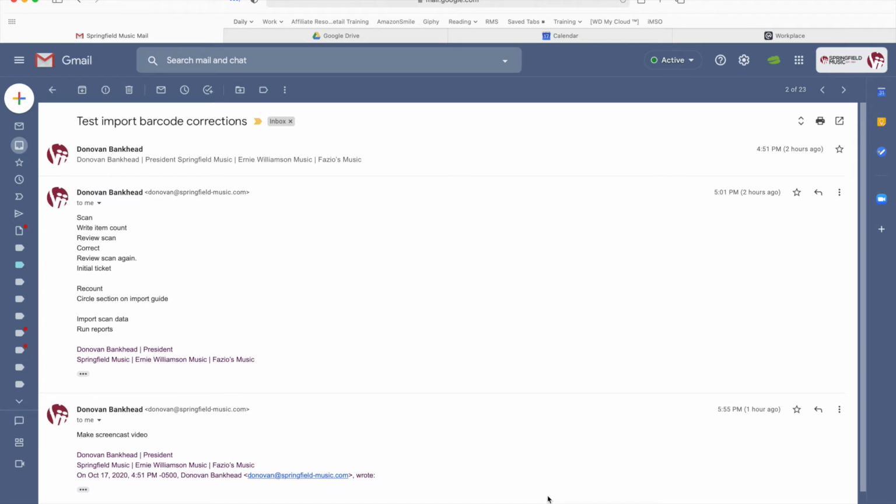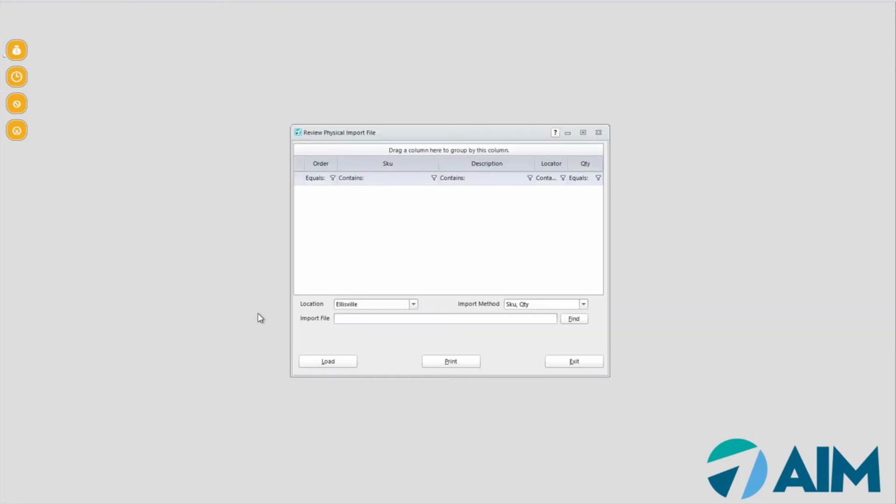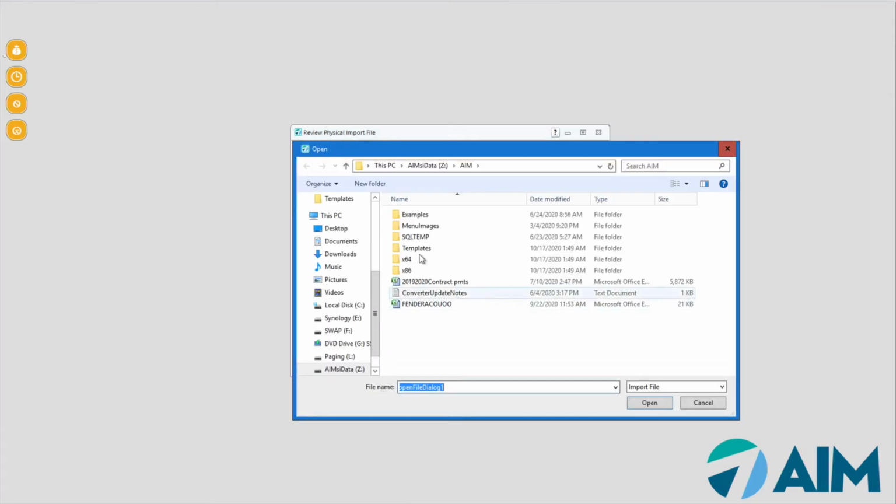So let's show what this looks like. You've done your Zapit scan, you've saved it, you've uploaded it. That'll be either a separate video or a separate part of this video. Here's how you review it. You'll go to Modules, Inventory, Physical Inventory, and then Review Physical Import File. Hopefully this will default to your location. I'm going to use the hub because it's the most recent one that we just did.